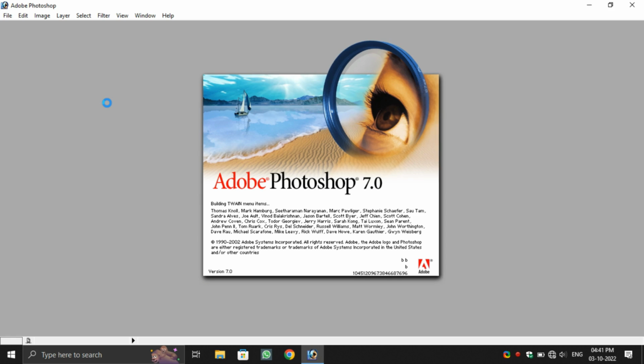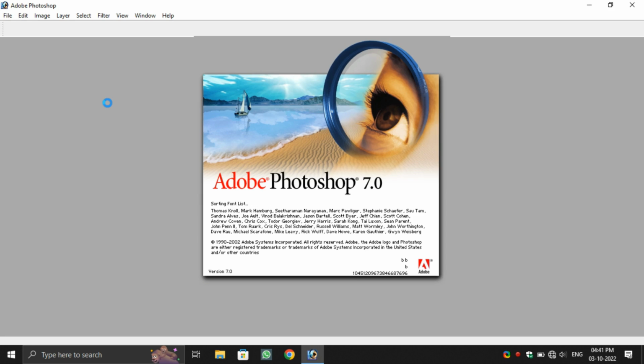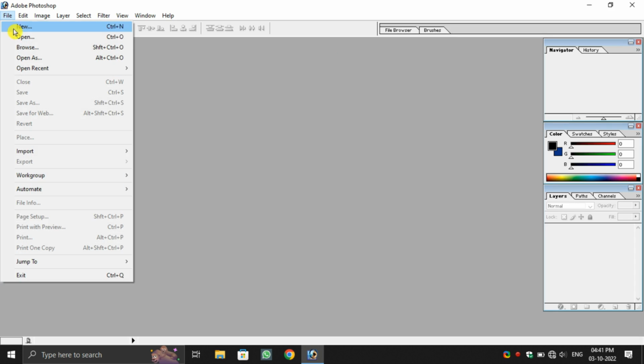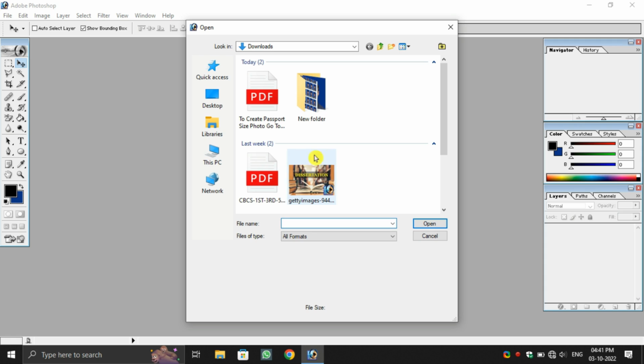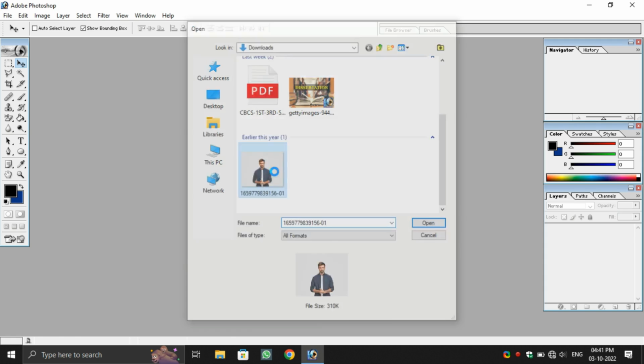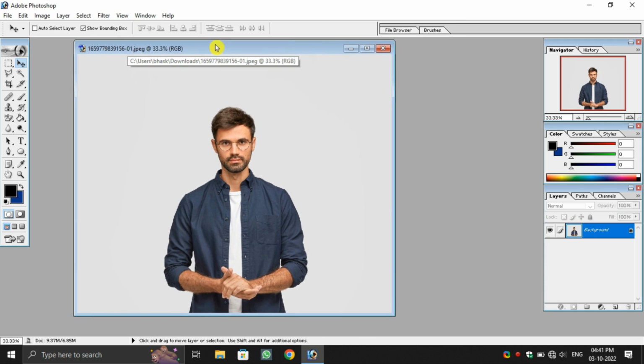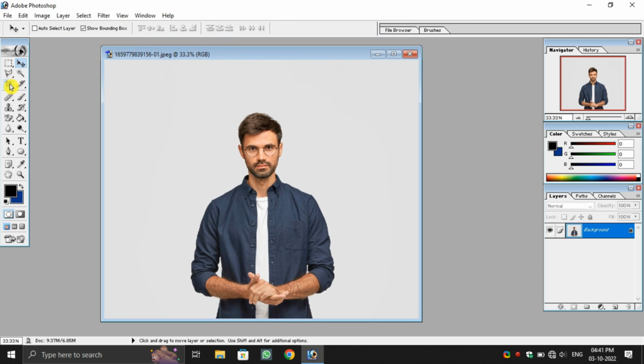To create passport size photo, go to Photoshop and open the image. Select crop tool and set the crop width 3.5 cm and crop height 4.5 cm and resolution 300 pixels per inch and crop the image.